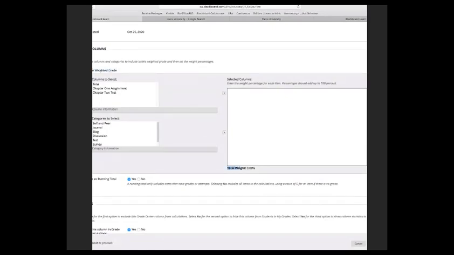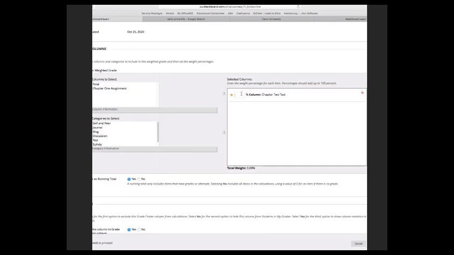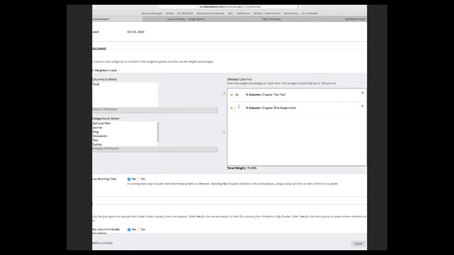Remember that the total weighted grade should be 100%. So if I select, for example, the test and say this is worth 70% of the 100%, and the Chapter 1 assignment, for example, worth 30%, now see, the weighted total is 100%. I have decided the test represents 70% of the overall weighted total of the course, and the assignment is 30.